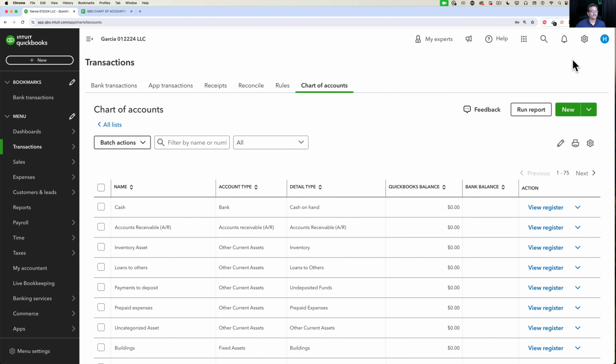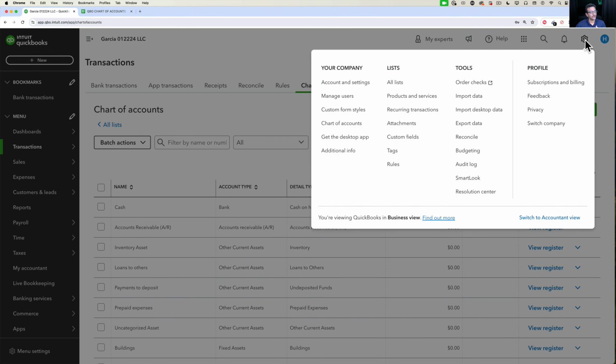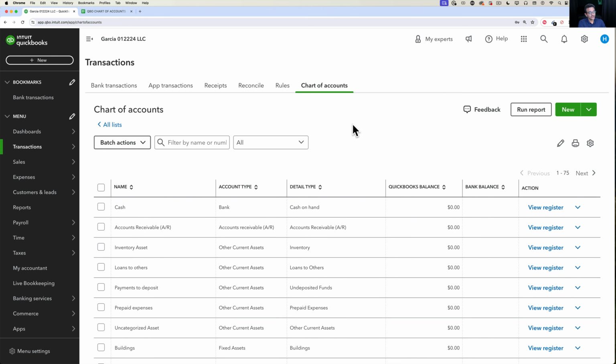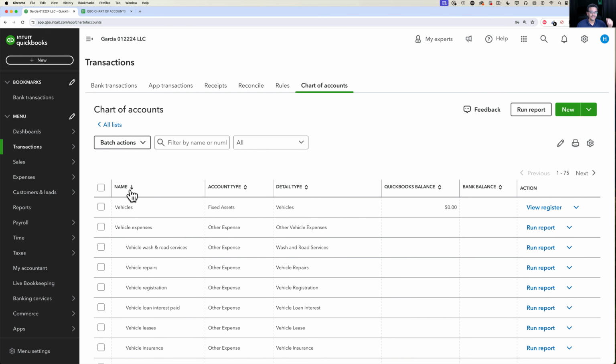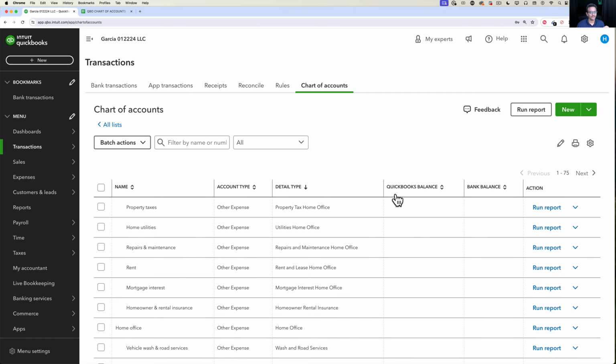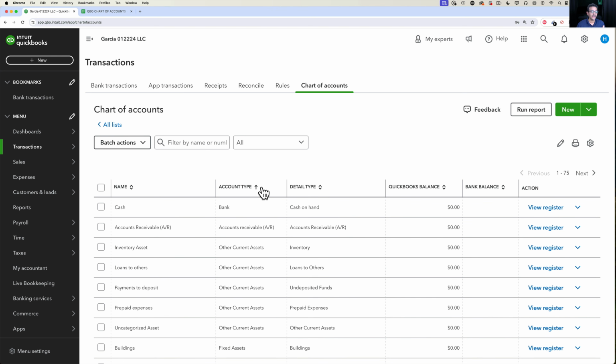To access your chart of accounts, you click on the gear menu on the top right, and then you click on Chart of Accounts. Now, once you look at the chart of accounts, you can sort these by name by clicking on the header of the grid, by account type, by detail type, by balance, and so forth. The most logical way to sort your chart of accounts is by account type, because when you sort by account type, you're going to see all your accounts in the order in which they fall into your financial statements.